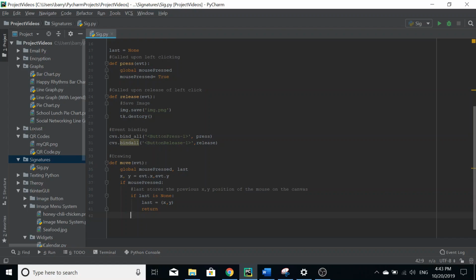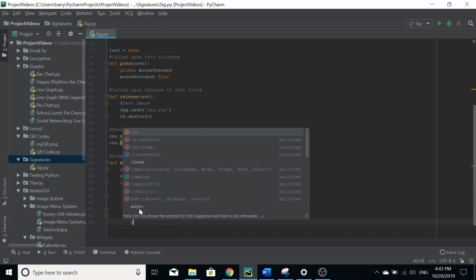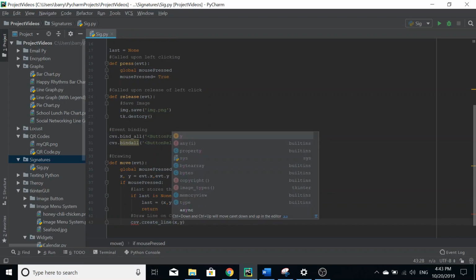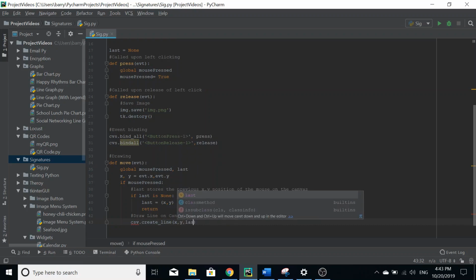Okay, and then we're going to draw out of that if statement. We're going to do draw line on canvas. Okay, let's do that now. So that's going to be csv.create_line, x comma y comma last[0] comma last[1].